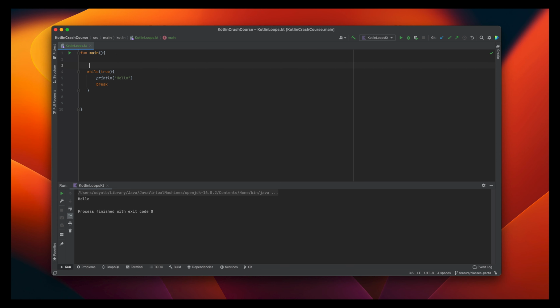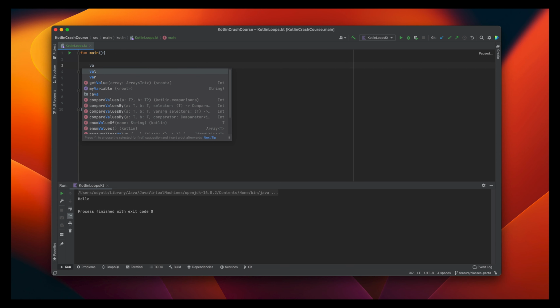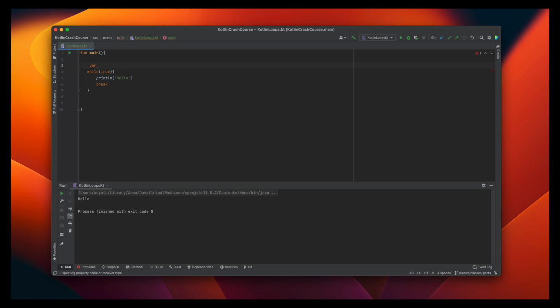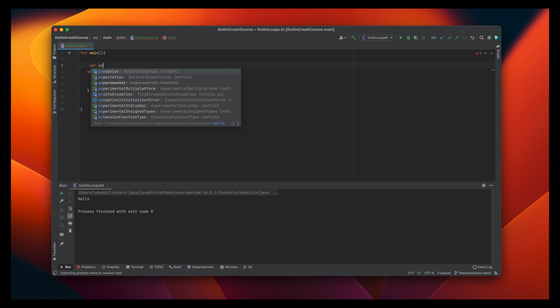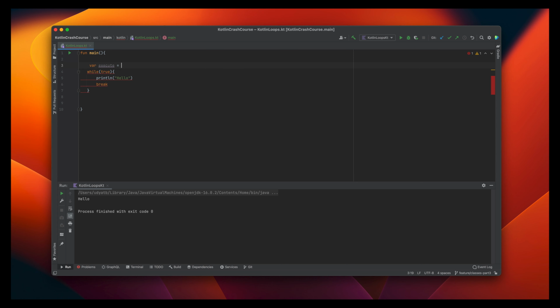So the way this would work is you're going to use a Boolean here, and that will be a var, execute, and we're going to assign this a value of true. So while execute is equal to this.